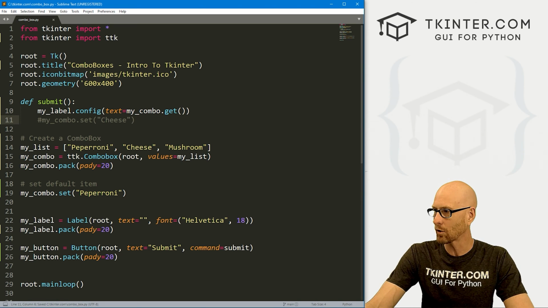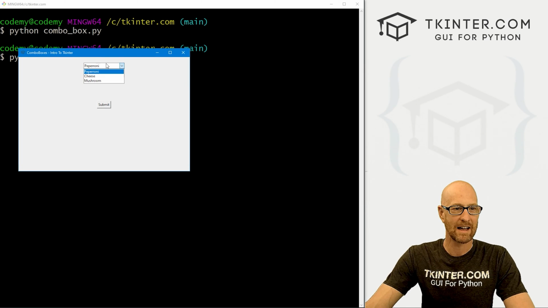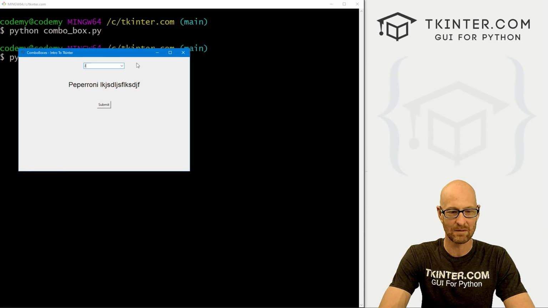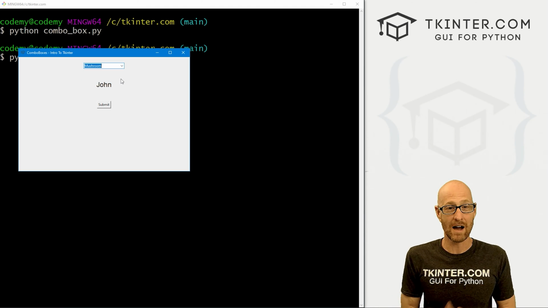Now let's save this and run it one more time. And I want to show you something kind of interesting about the combo box. We can actually type stuff. Now when we click it, it says that. We can erase things and we could say, you know, John. Now it says John. This is a very sort of interesting thing with combo boxes. It opens up all kinds of crazy possibilities for using this thing for different things.